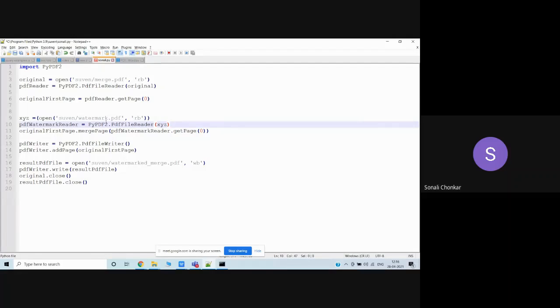But instead, I have merged these two statements and added them in one. So I am opening this file, watermark.pdf. It has come to XYZ. Then, watermark reader: I've created a file reader object on XYZ. I tried to get the first page. Similarly, even here I have merged the two statements. Maybe I could have named this as something and then added it into the merge file.